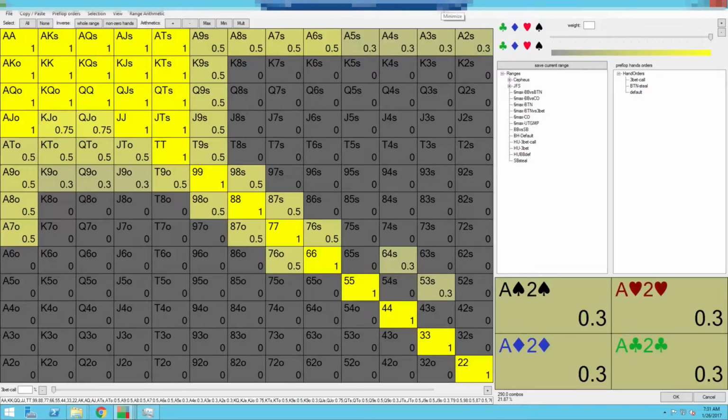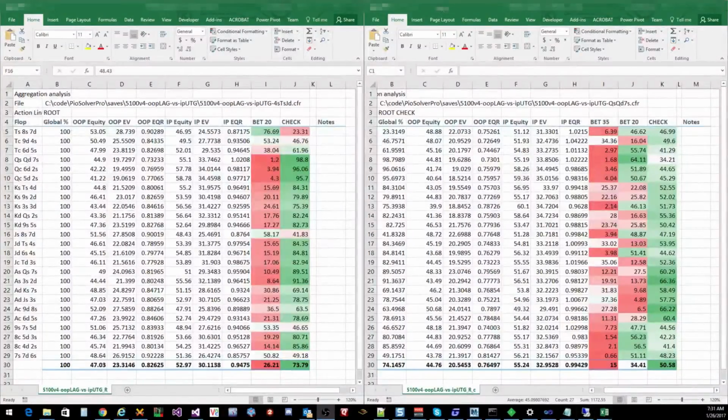So let's minimize this, and then we'll take a look at the Excel spreadsheets. On the left hand side, I have the out of position player, and on the right hand side the in position player. What we're focusing on here is where it says action line. That's going to be this item here, and it's just going to be the root, and the root is where the flop has been dealt. And then over here on the right hand side, we have where the root exists, and then a check has occurred.